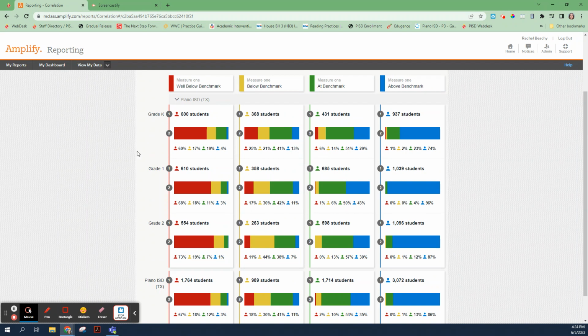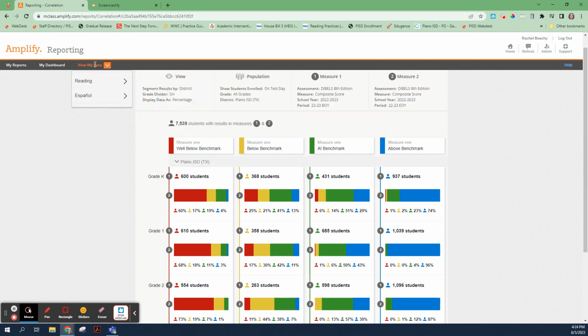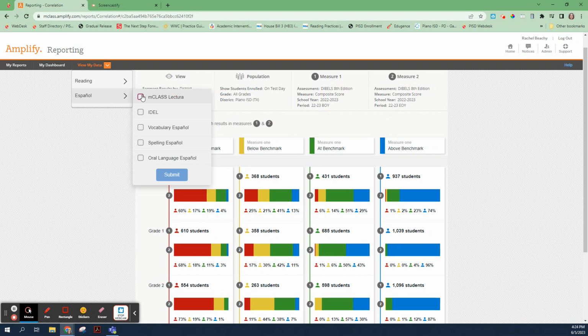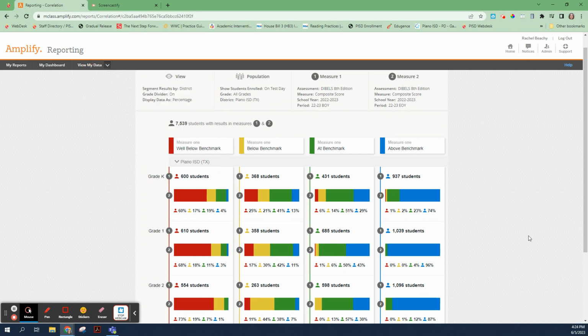So hopefully that helps. The same thing as if you are a bilingual campus, you can go right into mCLASS Lectura and pull up the exact same data reports. So that should help you, especially when you have those K2 SST meetings and even before. Hope that helps.